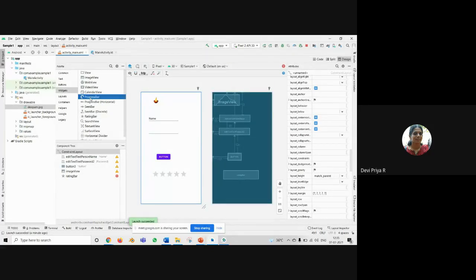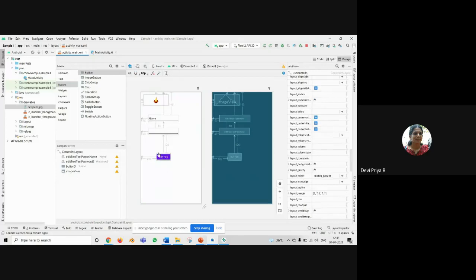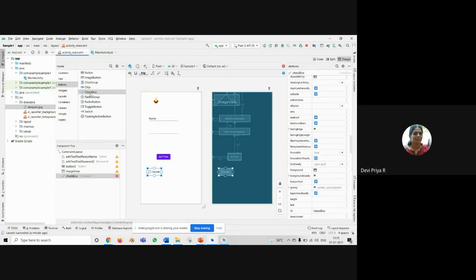That means progressing, no? So that bar, then search view. Search view means, suppose you want to have a search view, a search button, and there are so many options. You can choose anything that you want to have. And now we will see how to add a checkbox and a radio button. Okay, I'm just deleting this. And to include the checkbox, click on this checkbox and place it in your position.